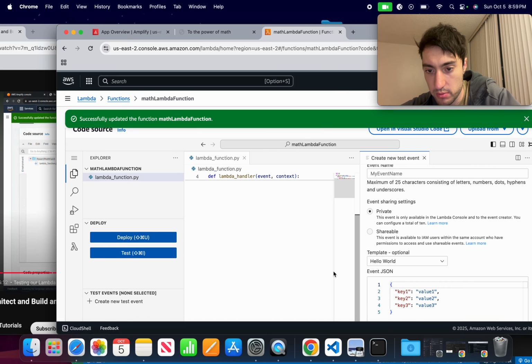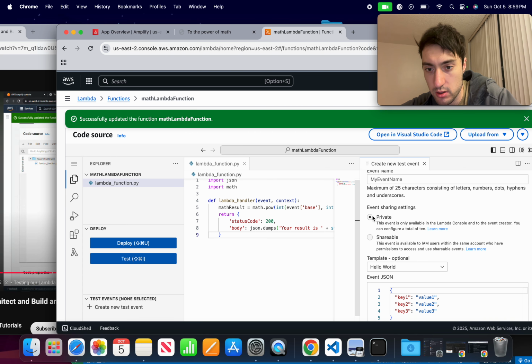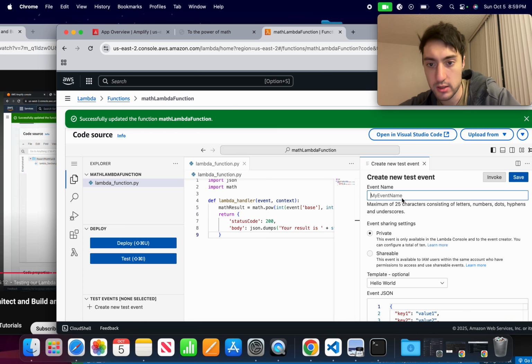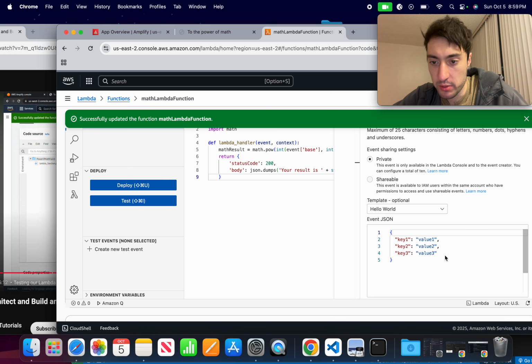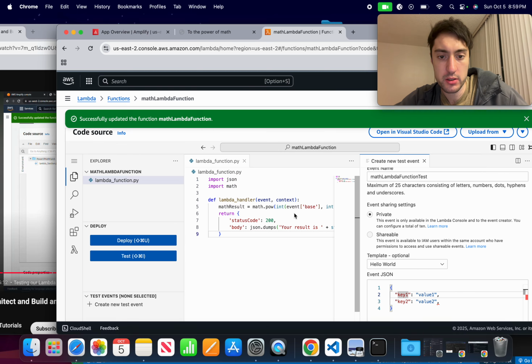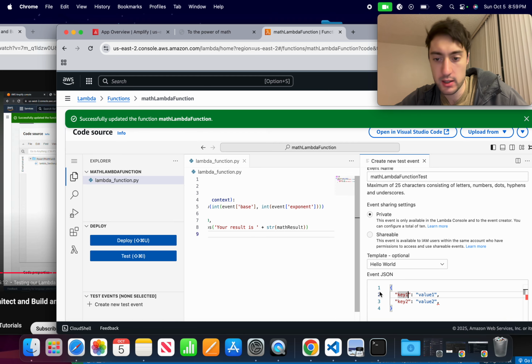Shareable? No, I want it private. My test event, math lambda function test. Okay. And now this is what we're going to pass in as the event, right? Okay, so like this. And we said that we want base and exponent.